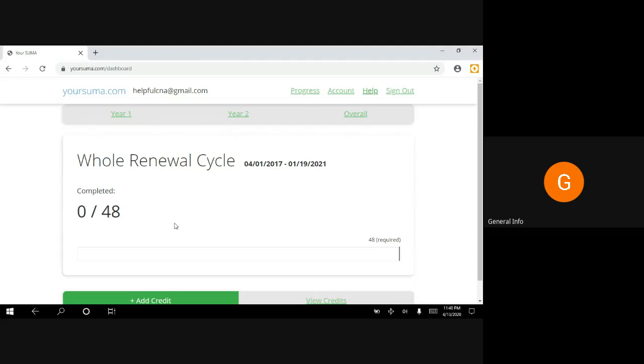Essentially, the reason why this rule exists is so we don't wait until the last second to do all of our continuing education. The Department of Public Health wants to ensure that the continuing education is being done throughout their certification period. So that's why they made this rule that we have to do 12 in our first year and 12 in our second year. But it's a little bit more complicated.